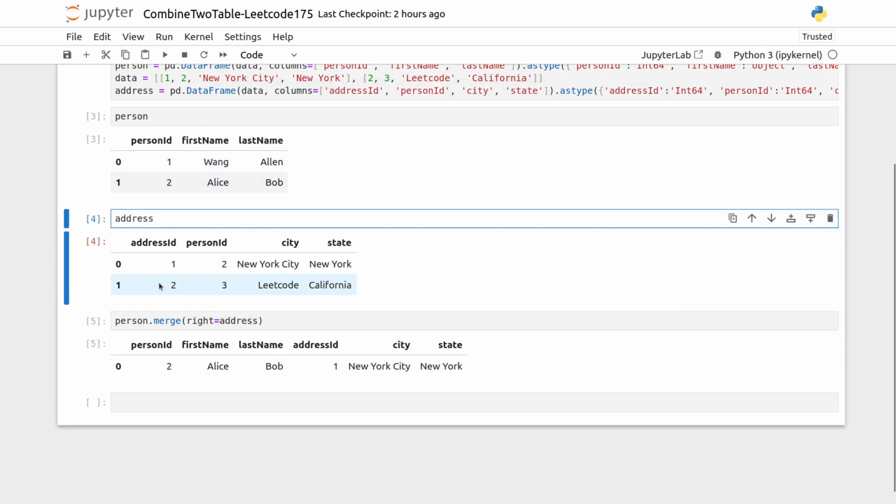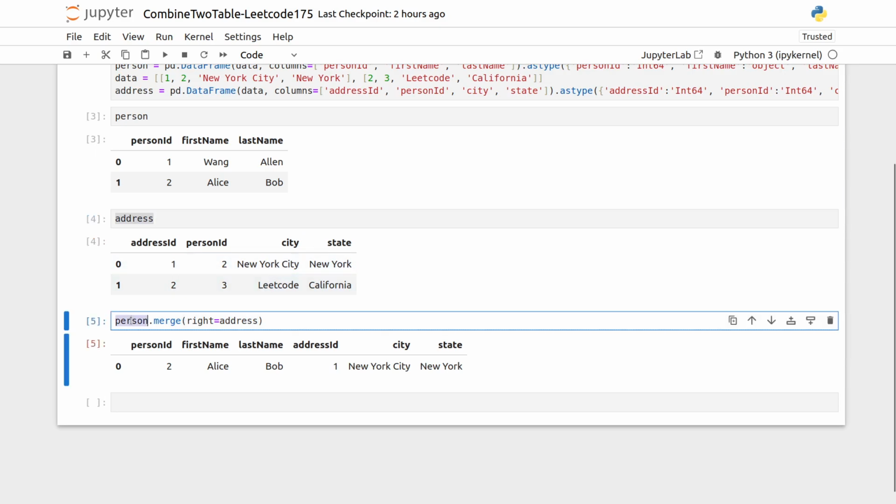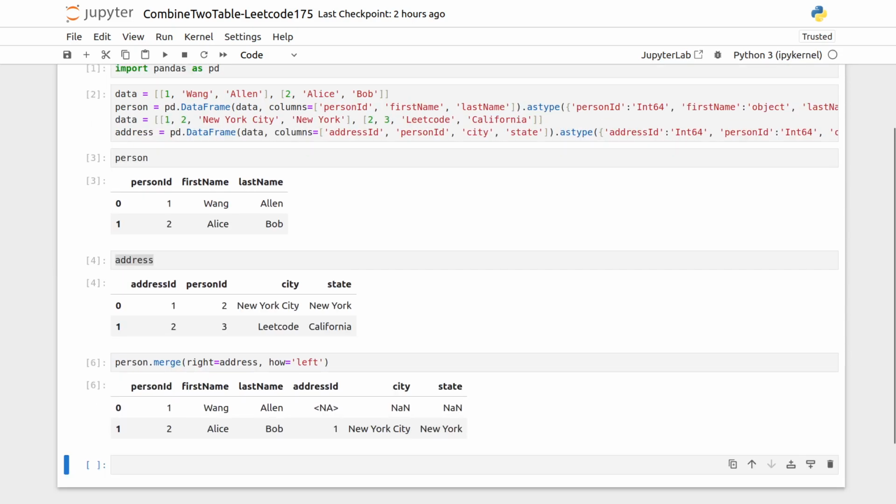So in order to change it to something which we need, because we need everything from the person table, and the address table can be null. So essentially we want the join to happen in a left join manner. So we need to say to pandas that please join it using the left join method, and then it should give us the desired result.